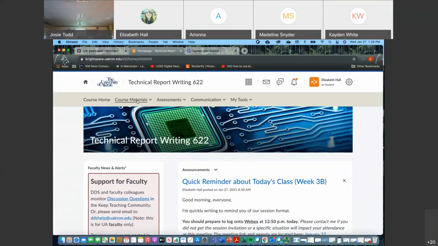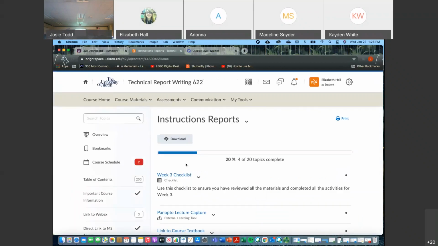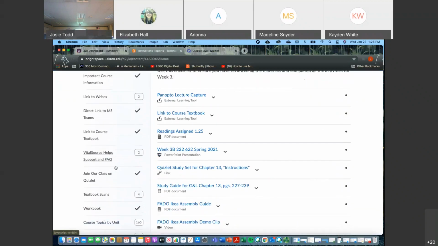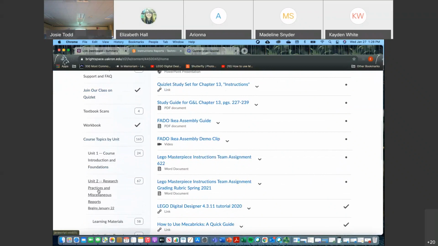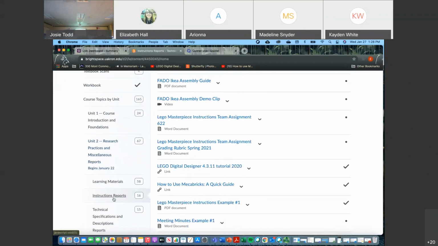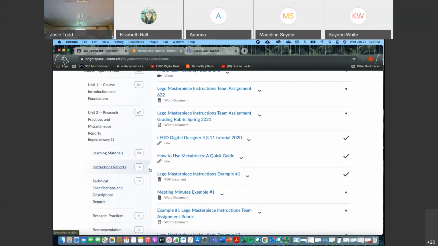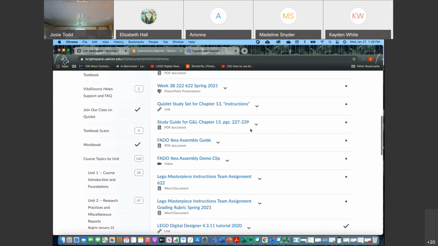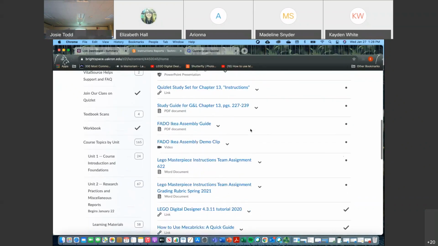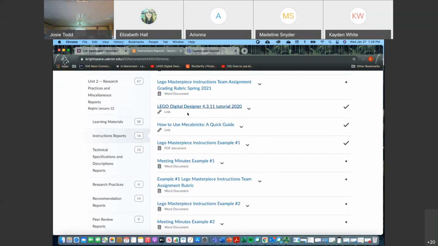There's a program called Mechabricks. Actually, I've got a couple of quick start guides that I'm going to draw your attention to. There's a tutorial about how to use Lego Digital Designer. You can see I'm in the section of our Brightspace that talks about instructions reports. So we're in Unit 2, and I've broken learning materials into the various types of reports that you will write for this unit. We're starting with instructions reports. There is a YouTube tutorial for Lego Digital Designer, how to use that. And then there's also a quick guide to how to use Mechabricks.